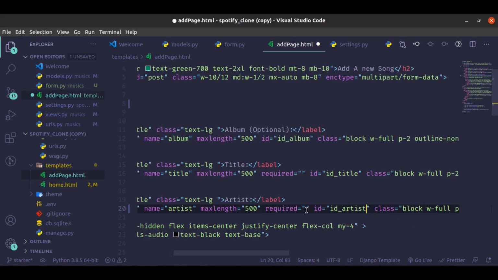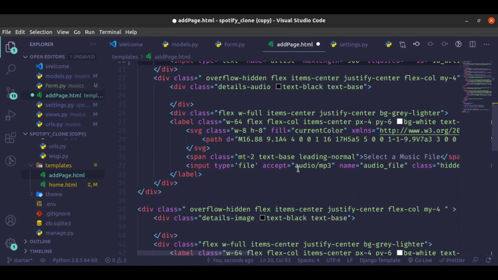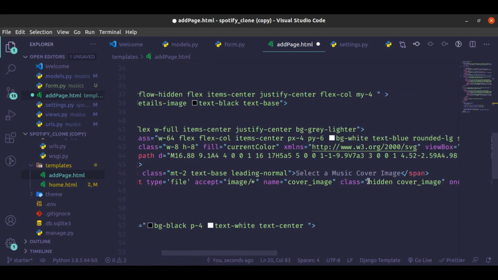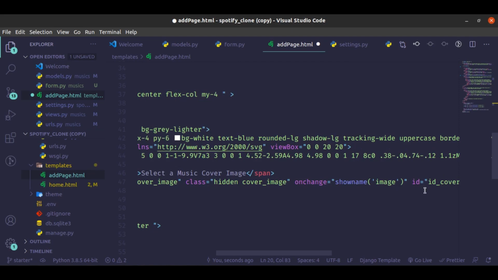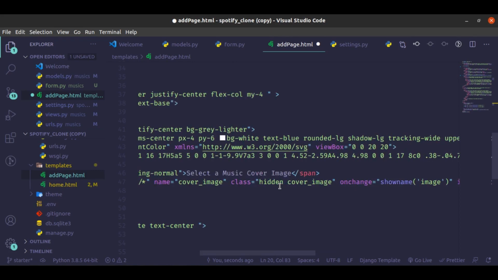Sorry about that. Okay, this is the one taken in the artist, and this is the one taken in the file field. Okay, this is the file field for the audio file, and the last one is the one taken in the image. Okay, and they are able to work because they have a name that corresponds to the form field, and an ID, that is id_ followed by the form field name. If these two things are not there, it won't work. Okay, so take note of that.